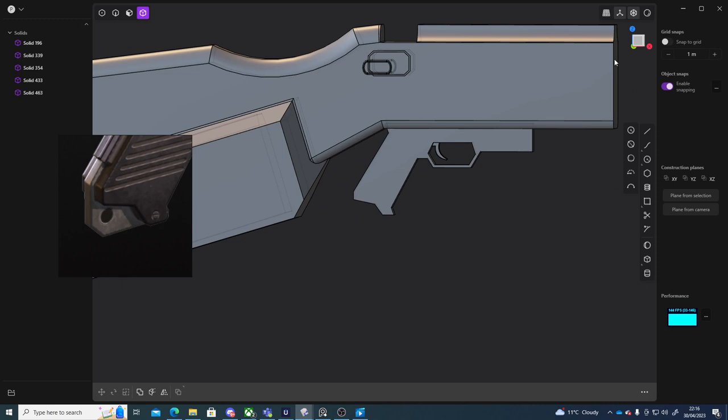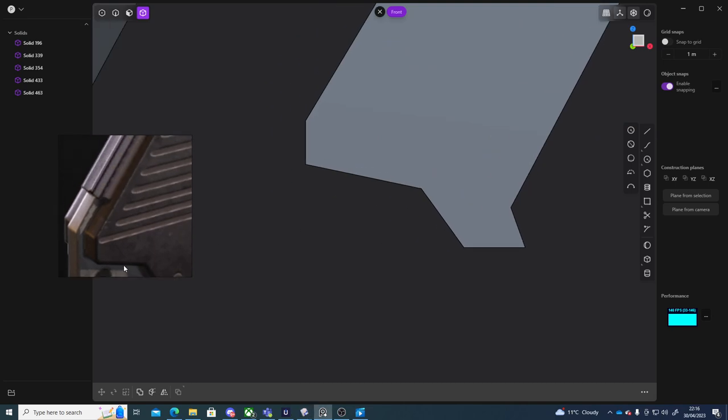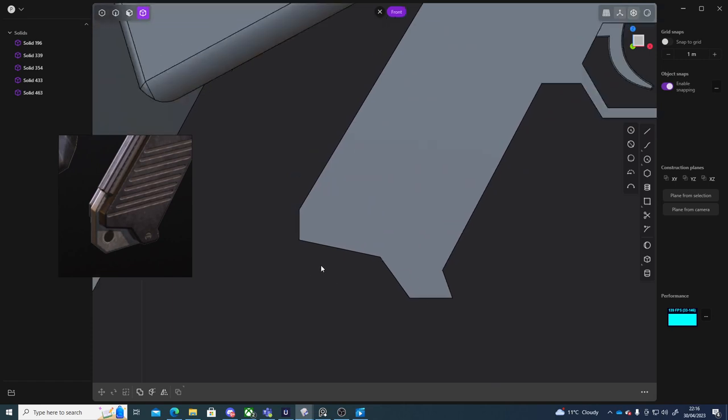Right, so continue this. I'm just going to make this metal part here. I'm not going to bother with this little metal part coming out. Or actually, maybe I could.